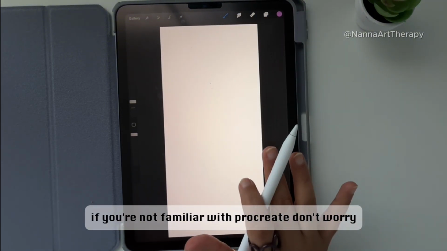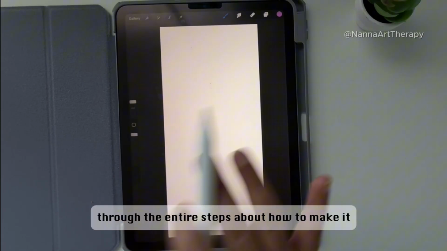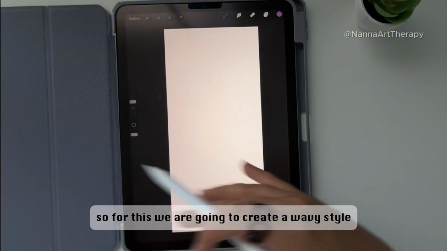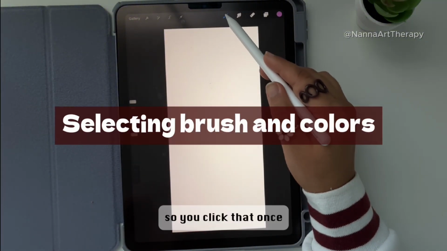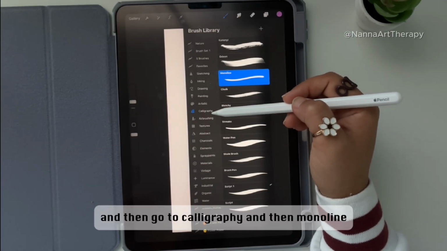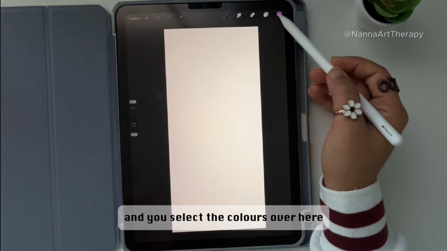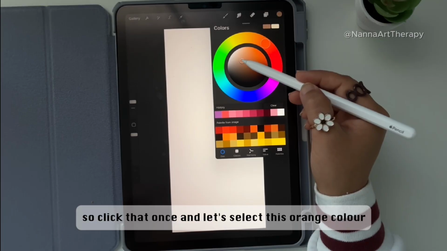If you're not familiar with Procreate, don't worry, I'll walk you through the entire steps about how to make it. So for this, we are going to create a wavy style. This is the place where we go to get brushes. So you click that once and then go to calligraphy and then monoline. And you select the colors over here. So click that once and let's select this orange color.